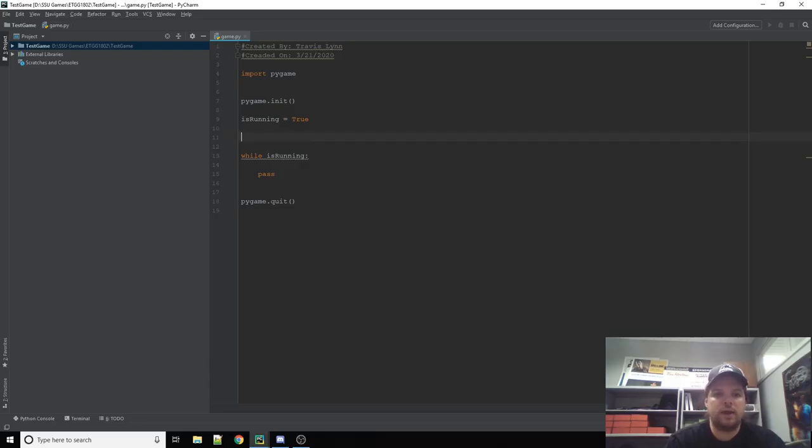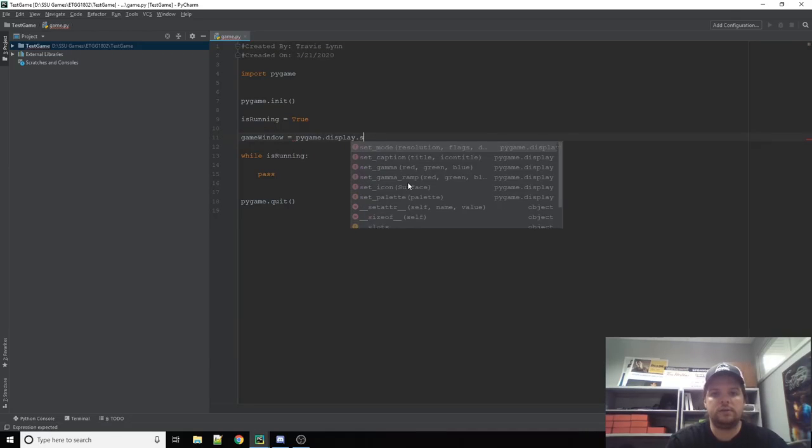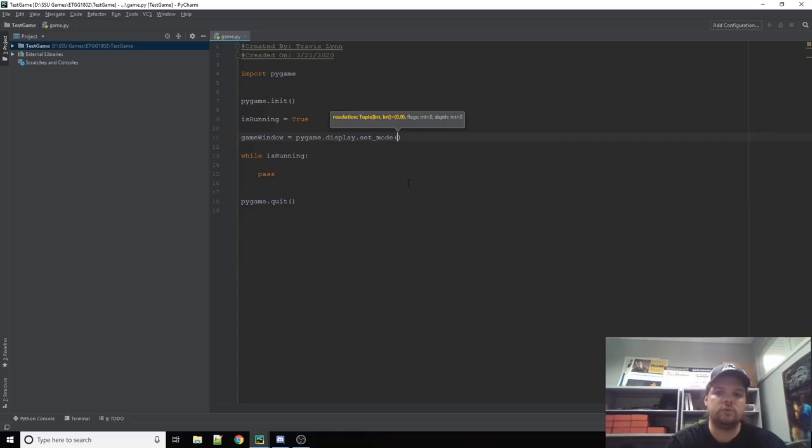So we want to make sure we have our, let's do our game window equals pygame.display.setMode, and then we need a resolution for it. We're just going to go 800 by 600 for now. We will make variables for these later, and then that should be good there. So now we have our game window, which is a surface, and then it should pop up.